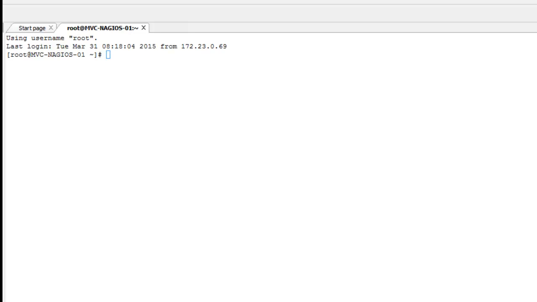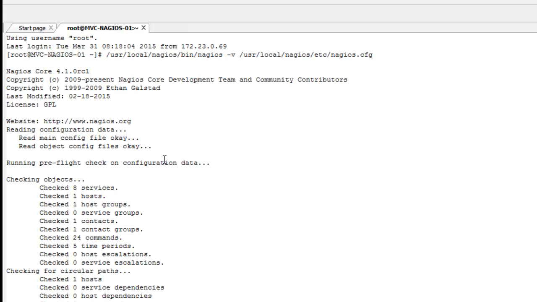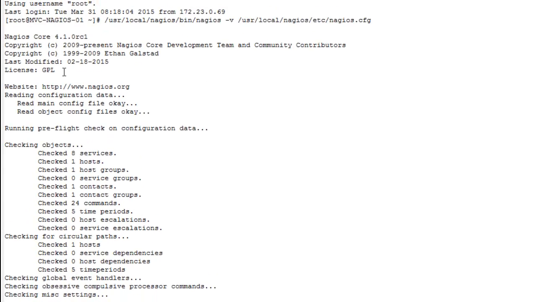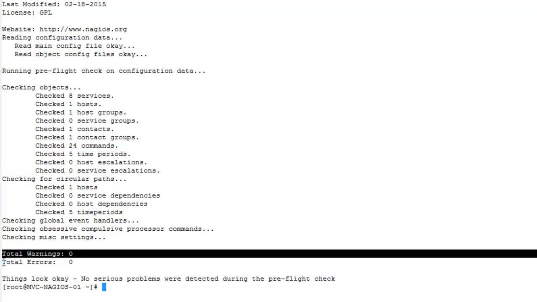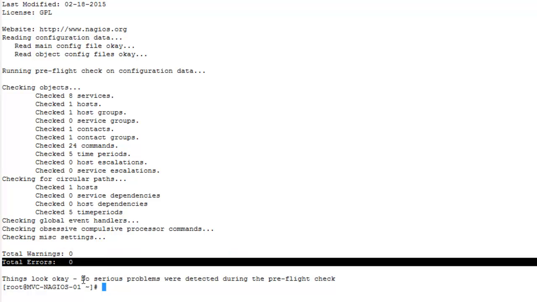Once it's back up, we want to check that the Nagios config is configured right. To do that, we're going to run /usr/local/nagios/bin/nagios -v for verify, and then /usr/local/nagios/etc/nagios.cfg against the Nagios config file. Go ahead and run that and make sure there's no errors, and down here you'll see 0 total warnings and 0 total errors. Everything looks okay.